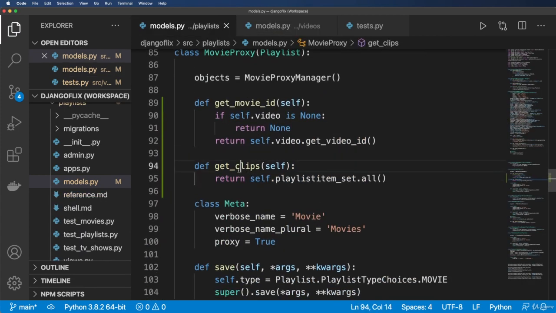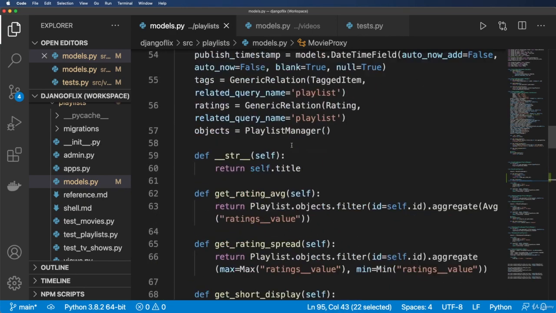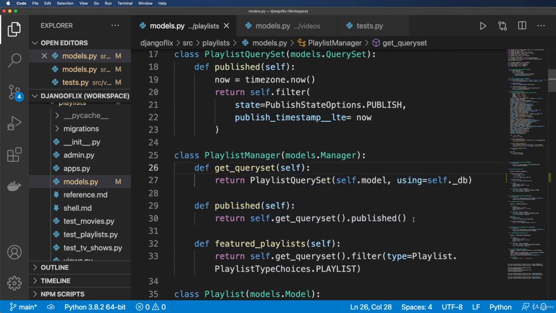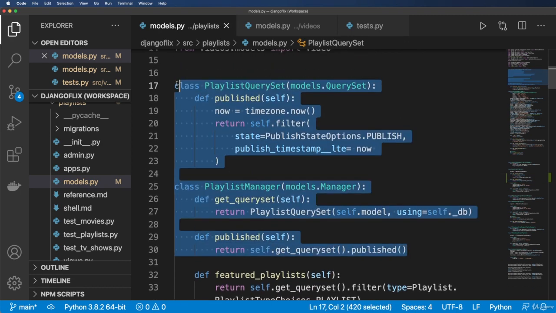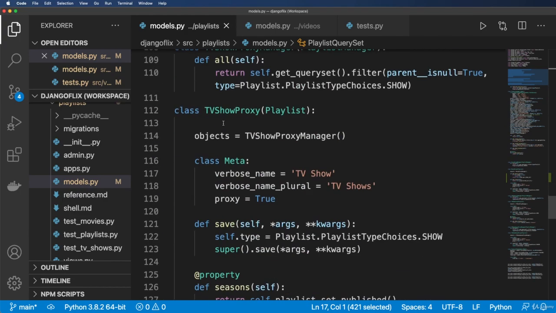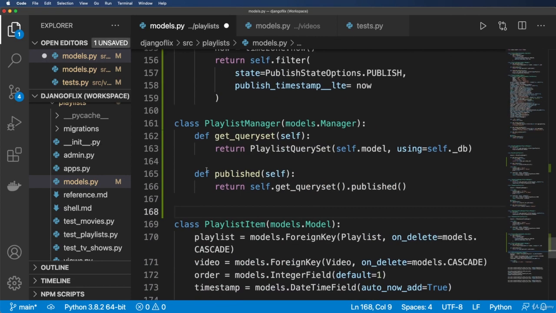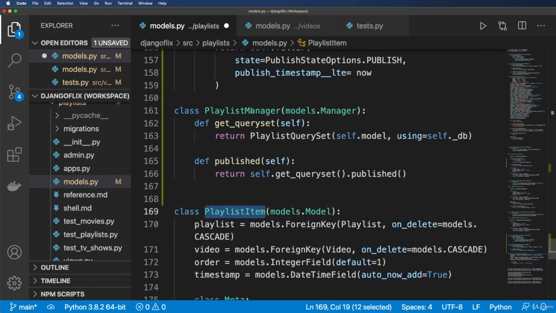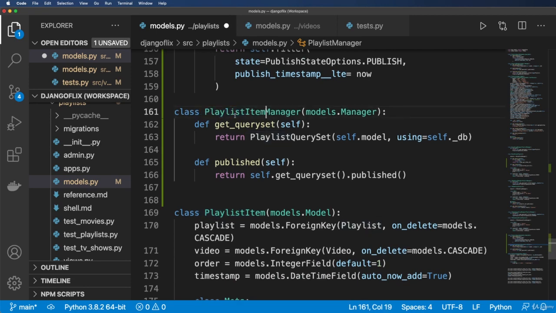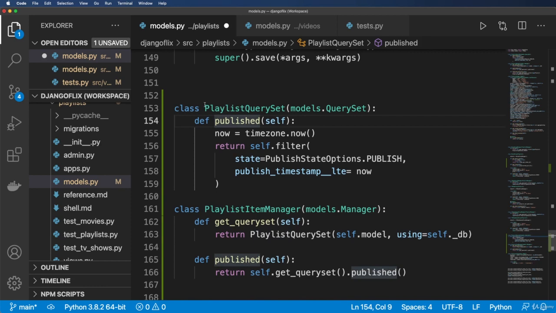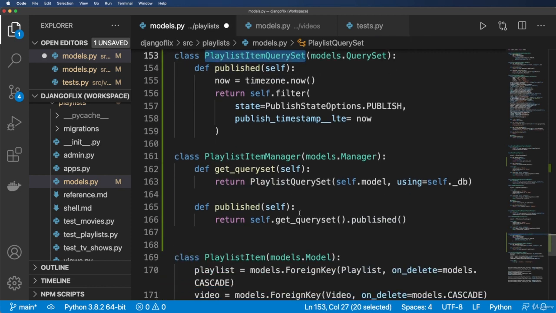Great. So clips, we also want to do something very similar to this, but in this case, it's going to be based off of published, right? Very similar to our playlist manager. So I'm going to literally copy our playlist manager and bring it down to our video item here. So playlist manager is now playlist item manager, and playlist query set is now playlist item query set.